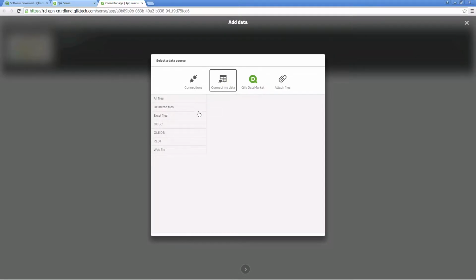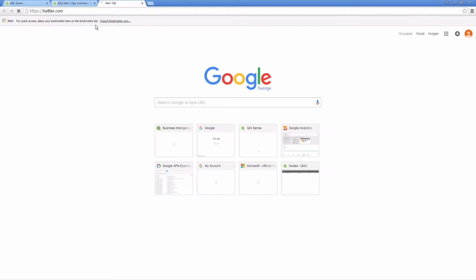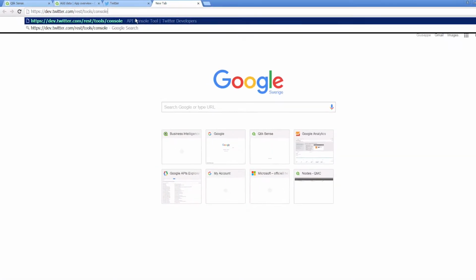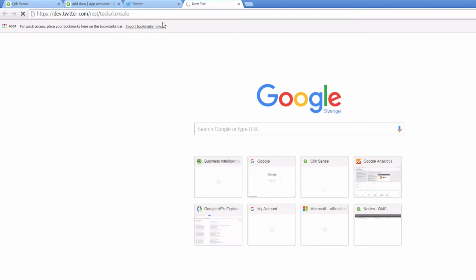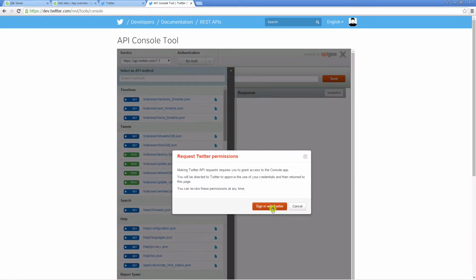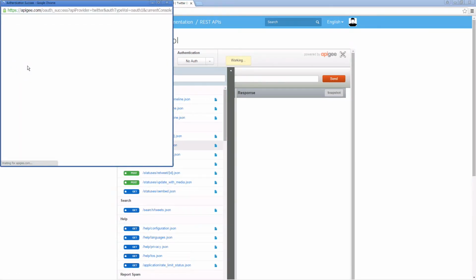Select Connect My Data and then select REST from the list of connectors. Log into your Twitter account and enter the URL to the developer page. On the developer page, select the service and select OAuth1 as an authentication method. Authorize the developer console to use your Twitter authentication.